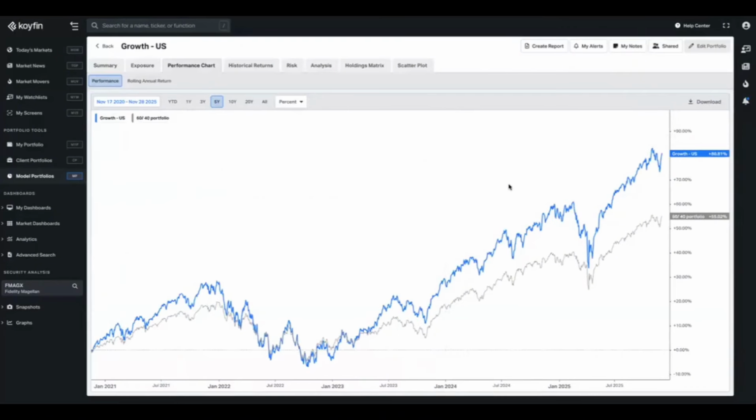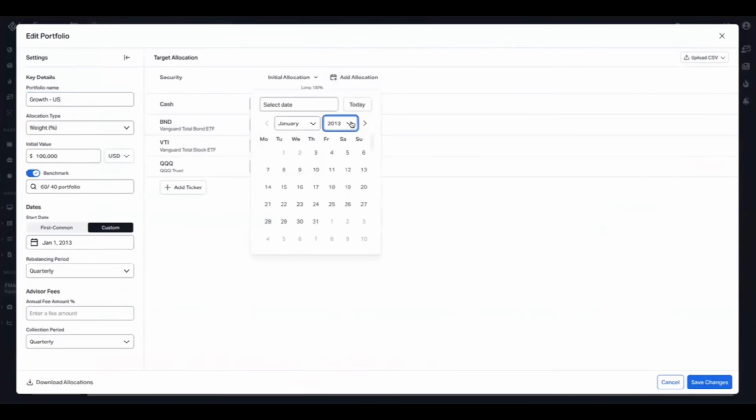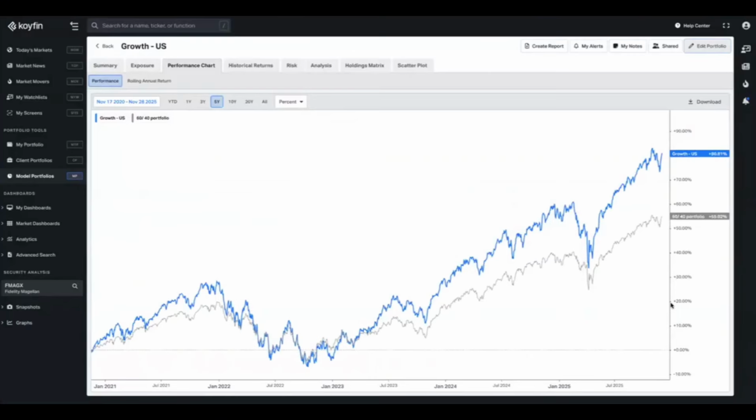These model portfolios are dynamic, so that you can rebalance them over time. If I have a rebalance here, for example, my initial allocation, I could rebalance these in, let's say, 2017 and have a slightly different allocation, where this period is the starting period and then this is the rebalance period. So these portfolios are able to be dynamic and rebalanced over time.